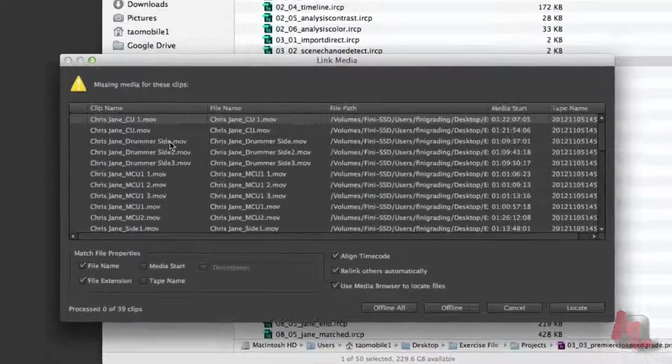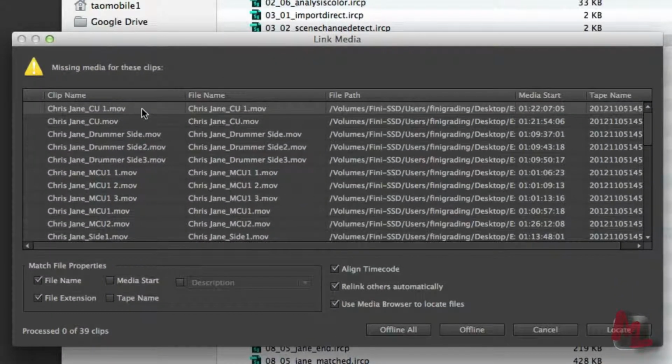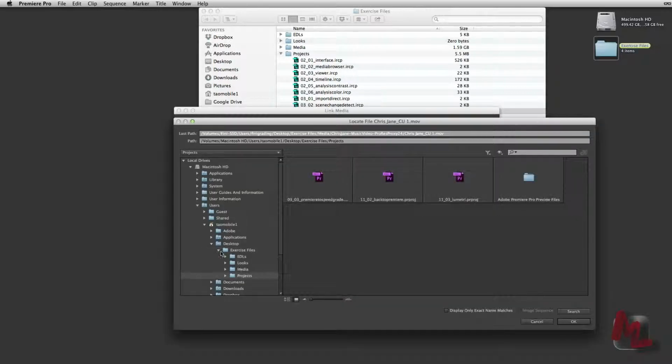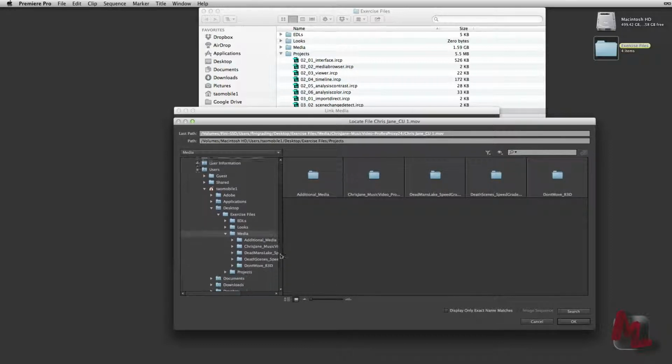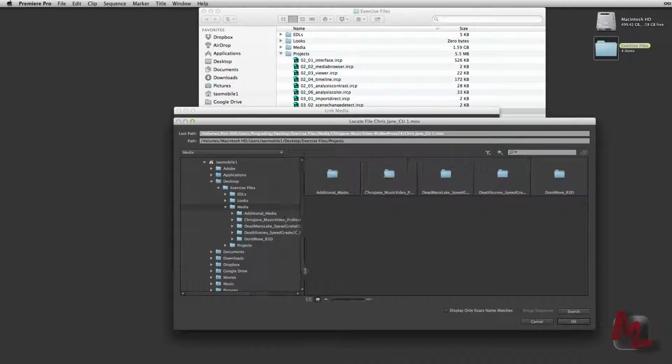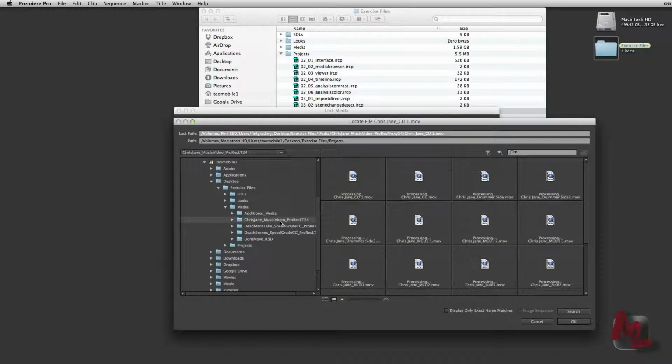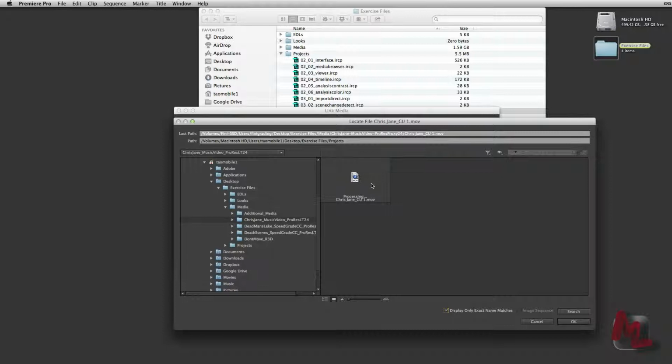So what we're going to do is, the first one that pops up here is this Chris Jane CU1.mov. Click Locate, and I'll come to the exercise files folder that's on my desktop. Highlight this media folder. I'm going to scroll down and select the Chris Jane music video, trying to locate Chris Jane CU1, display only exact matches, highlight it, click OK.